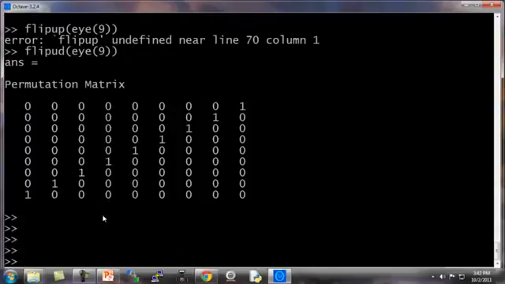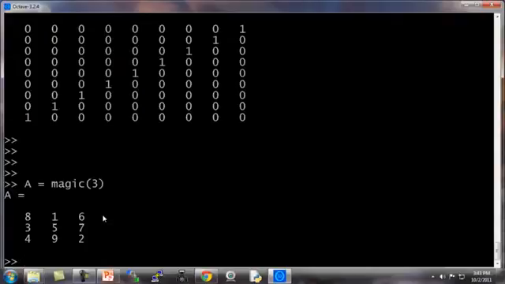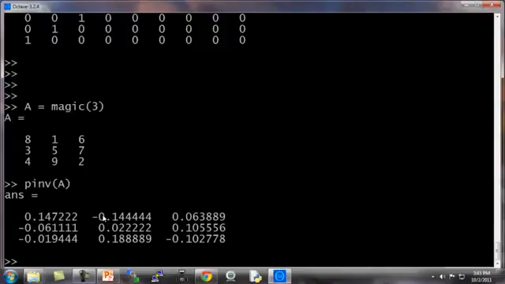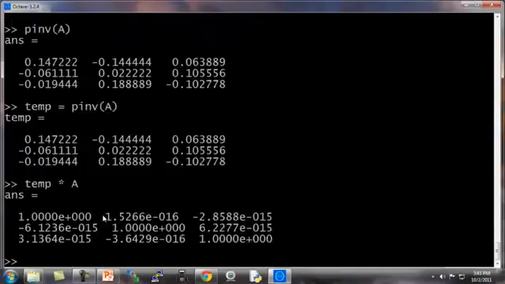Just one last command, and then that'll be it for this video. Let's set A to be the magic 3 by 3 magic square again. If you want to invert a matrix, you type pinv(A). This is technically called the pseudo-inverse, but it doesn't matter. Just think of it as basically the inverse of A, and that's the inverse of A. And so I can set temp equals pinv(A), and if I take temp times A, this is indeed the identity matrix, with essentially ones on the diagonals and zeros on the off diagonals, up to numerical round off.